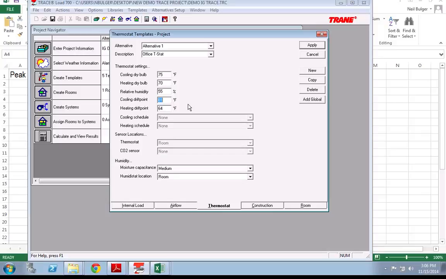oftentimes when I'm running a loads model, I want to ensure that whenever the peak occurs, the thermostat is being met. And so to start with, often I will just make this the same as the cooling dry bulb in order to get a number close to, or that is believable. So I know there's less strange things that could be going on because now I've fixed the cooling dry bulb and drift point to always be the same.